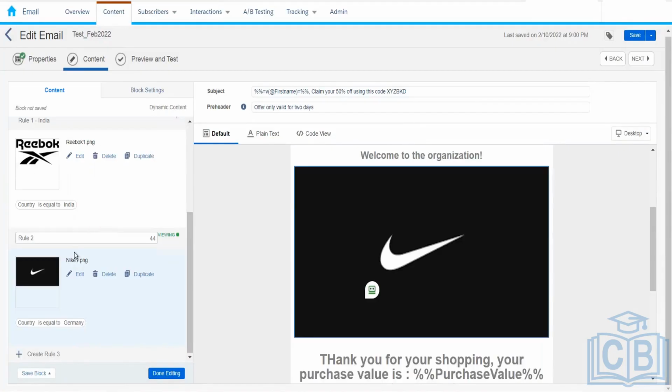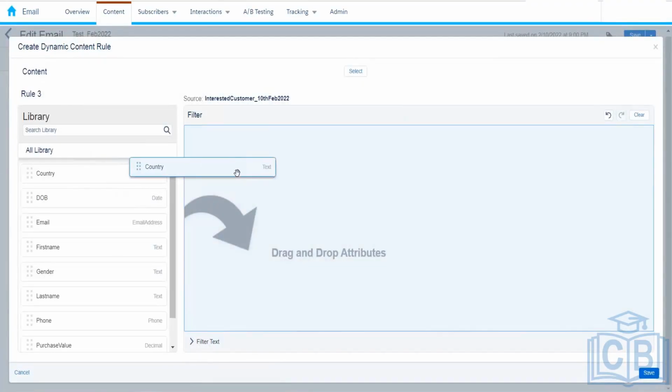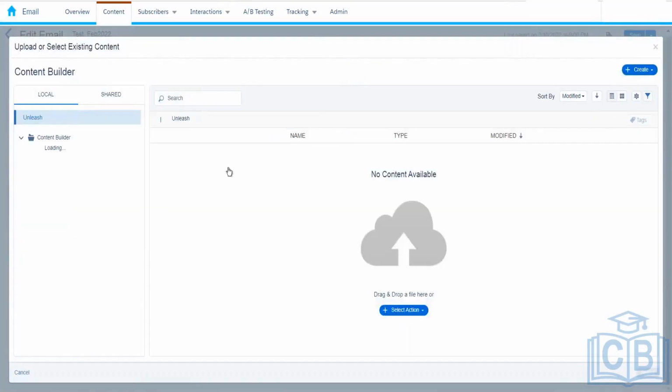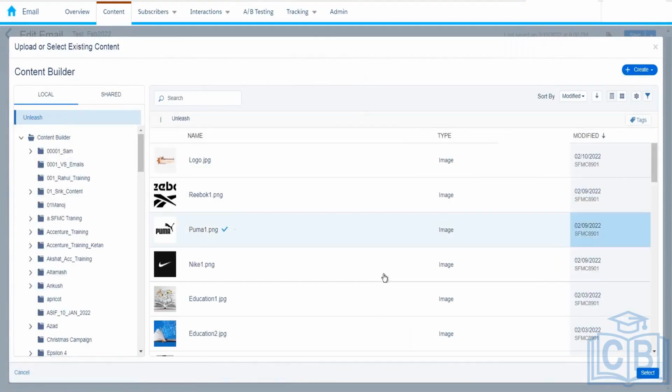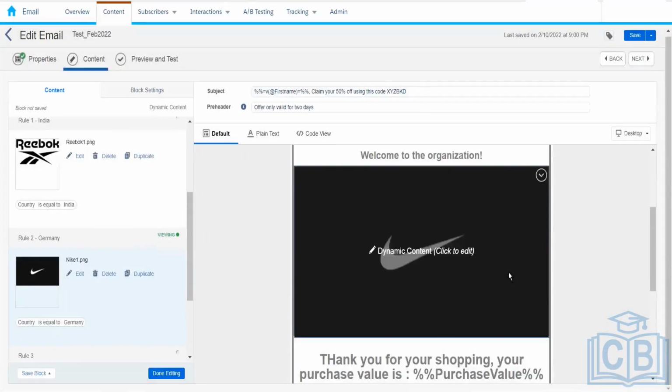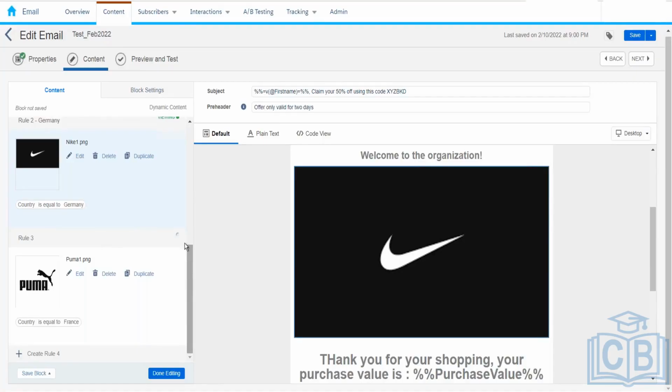I'll create one more, the last condition, and then we can preview how it really works for the end customer. Same field, country. This time I'll do it for France. I'm going to use this image. The content can be anything. It can be freeform, it can be an image, it can be a document, but it should have already been created.